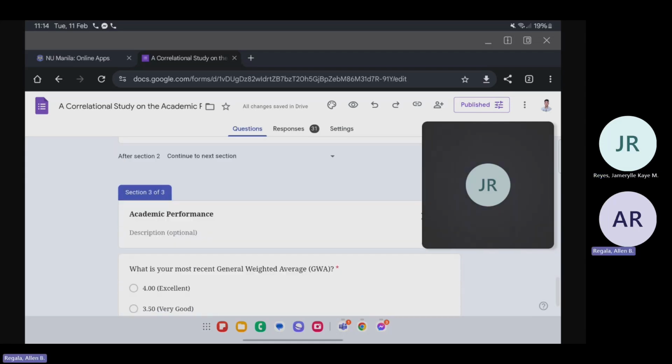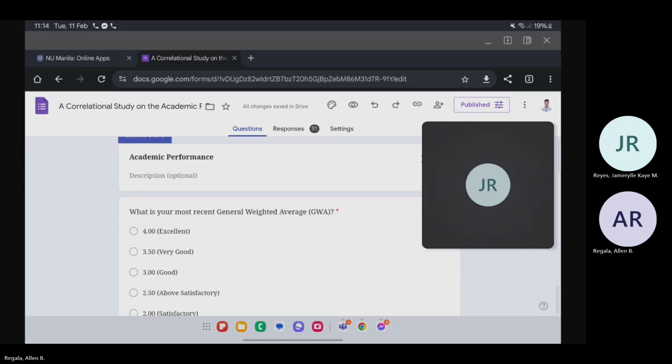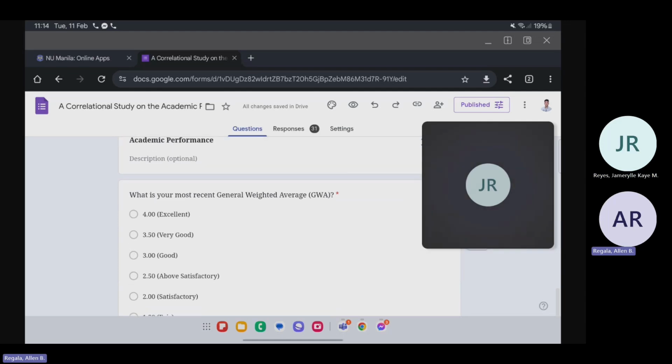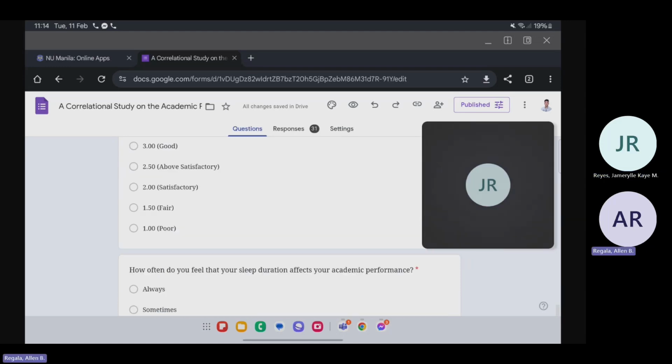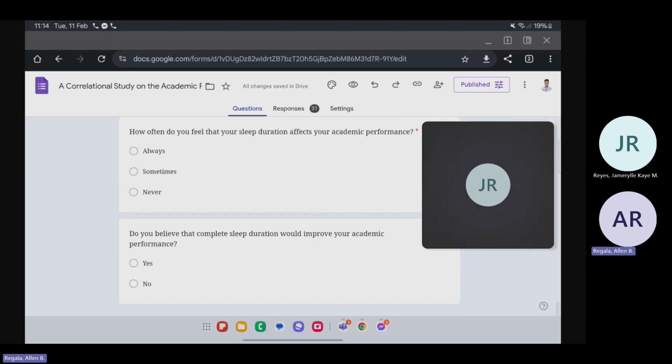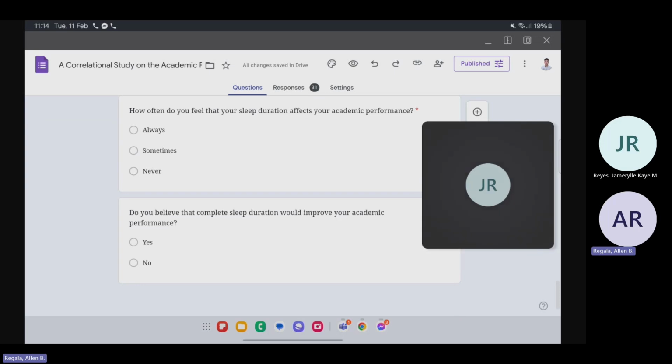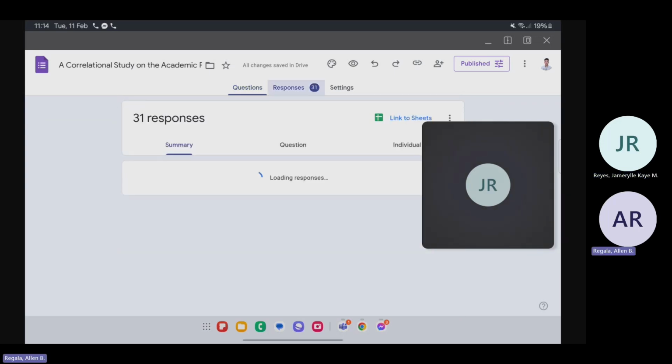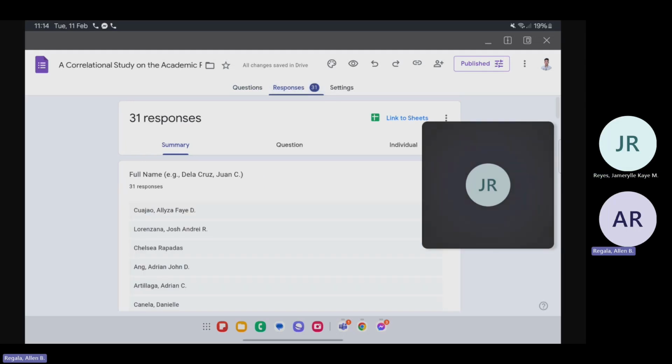For section 2, academic performance. For number 1, what is your most recent general weighted average, or GWA? For number 2, how often do you feel that your sleep duration affects your academic performance? And last, do you believe that complete sleep duration would improve your academic performance? And this is our total respondents.